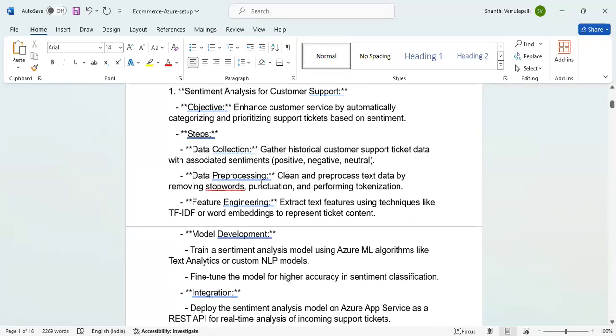Now data processing involves cleaning and pre-processing text data by removing stop words and punctuation, and performing tokenization. It means whatever feedback they give needs to be processed as text data. Then feature engineering is extracting text features using techniques like TF-IDF or word embeddings to represent ticket content. It means they wrote with comments, with sentiments.